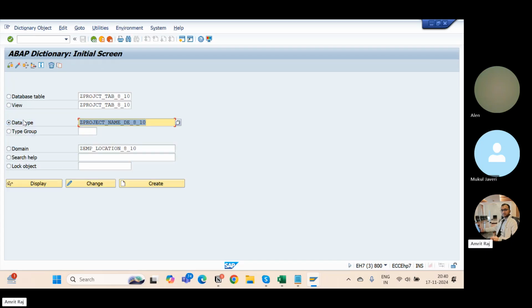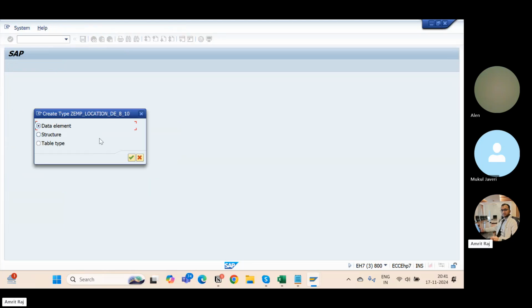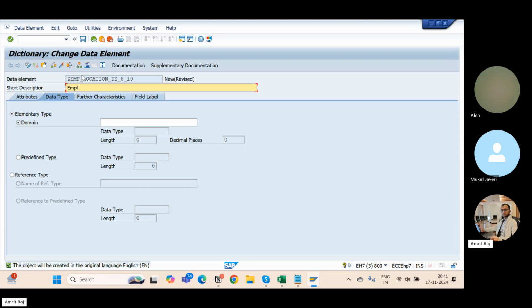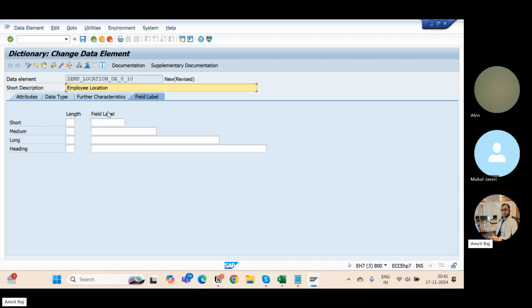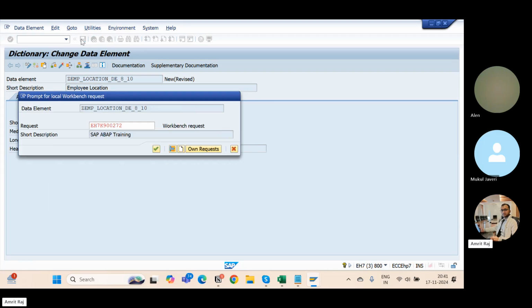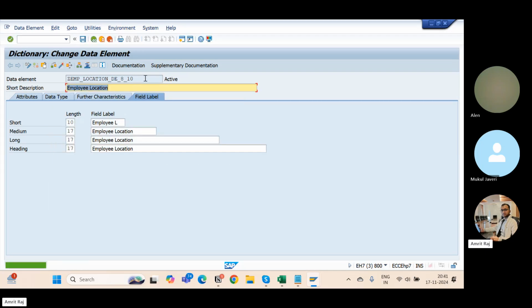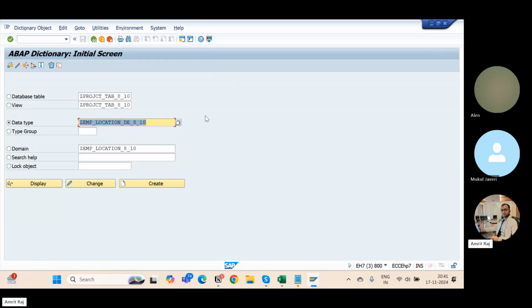Okay, let's go for our data element creation and give here employee location, emp underscore location. I'll go for create data element, employee location here. Pass the domain in the field level. We will again give a heading, save, enter, activate, copy the data element, and let's see how we are going to create our structure. The first step is go to SE11.